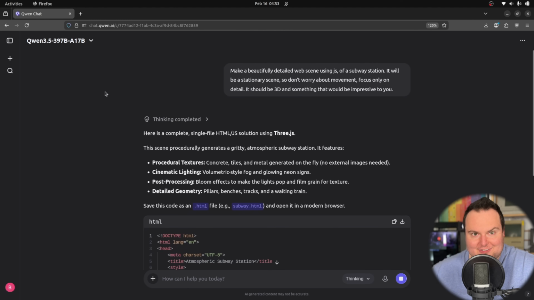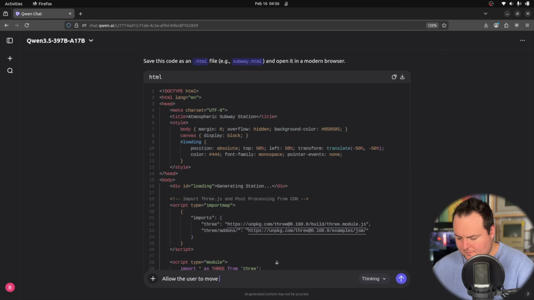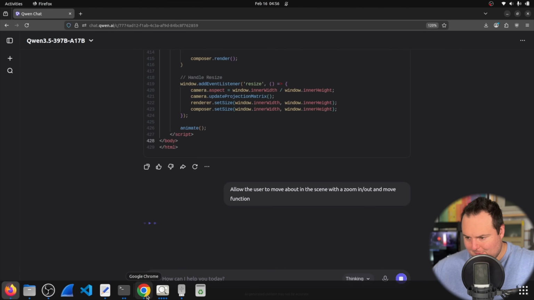And all right, here's a new test that I've liked to run because the results are actually fairly aesthetically pleasing sometimes. Make a beautifully detailed web scene using JS of a subway station. It's a stationary scene, so don't worry about movement. Focus only on detail. It should be 3D and something that would be impressive to you. We seem to be very zoomed in towards a wall, and the fans on my laptop are really going. Oftentimes that test seems to trigger them, so I'm just going to close out of this.